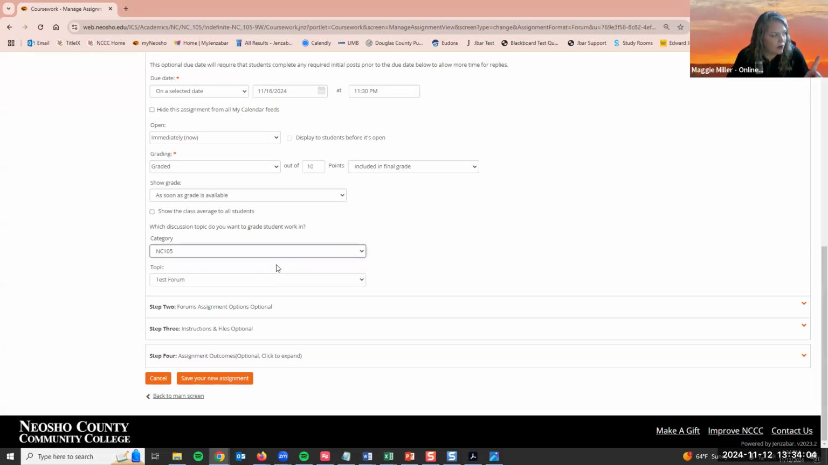And it's under the NC 105 category, and we did have the topic test forum. It would only show the ones that are available that you can use in this dropdown, which is helpful. So you're not accidentally tying one forum to 2 different assignments. Okay, so first things first, create the forum on the forum page, then come over here to the assignment page and create your forum assignment and attach it. It's going to default attach it anyway if it's the only forum.